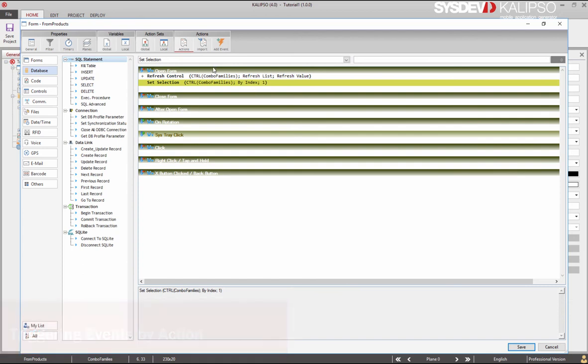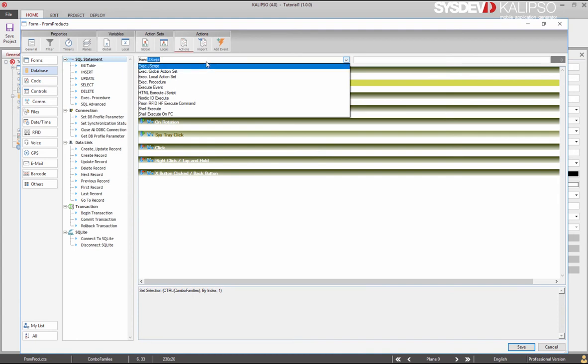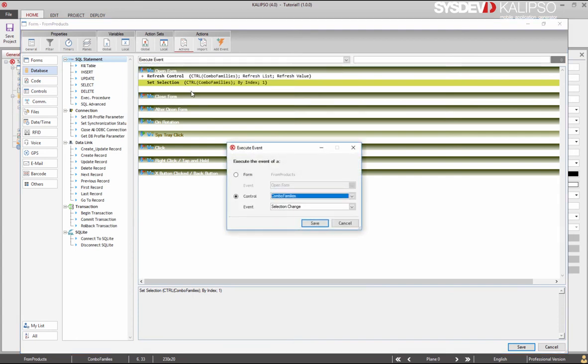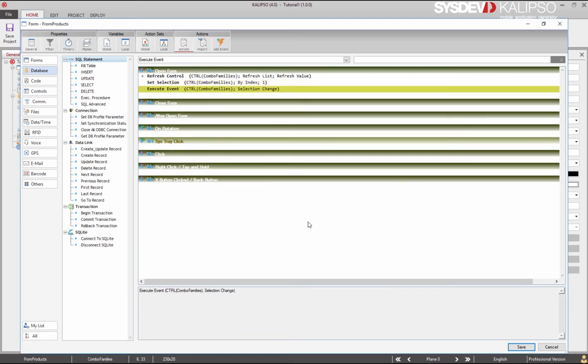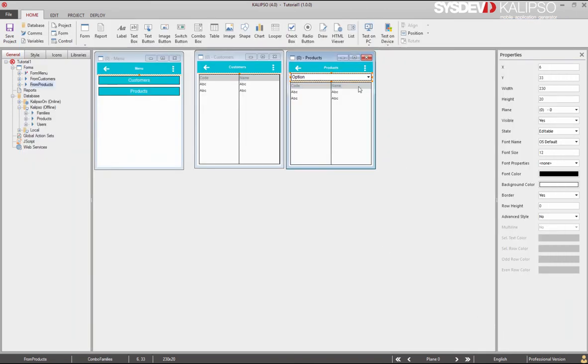Remember that we refresh the table in the selection change event of the combo. To do so, we can call the execute event action. We select the combo and specify the selection change event. So now we are saying to Kalipso, look, select the first item and trigger the selection change event. Let's press save and test the application.